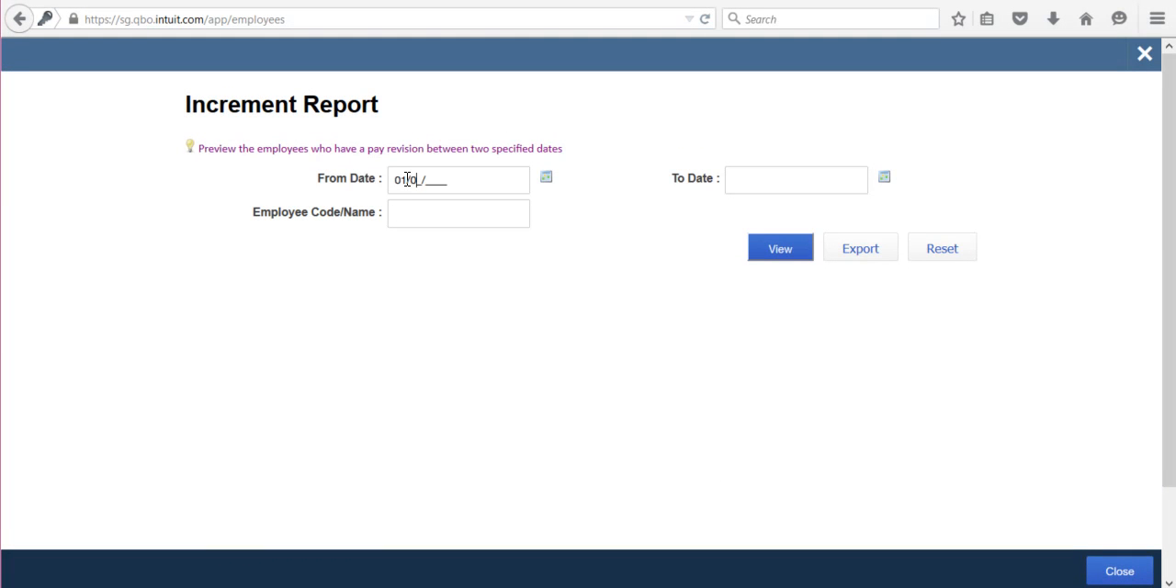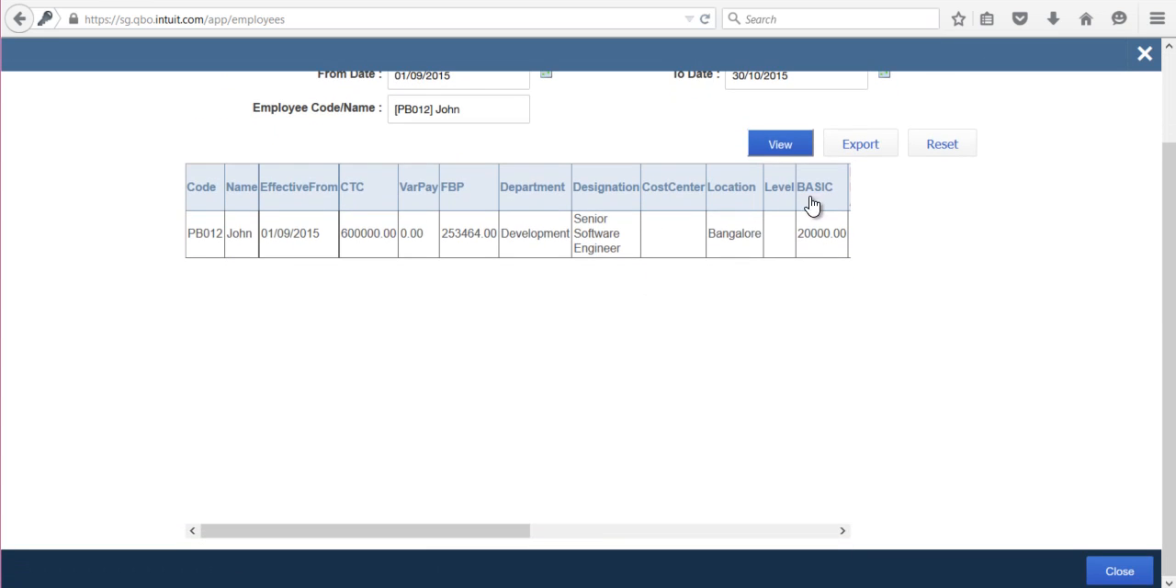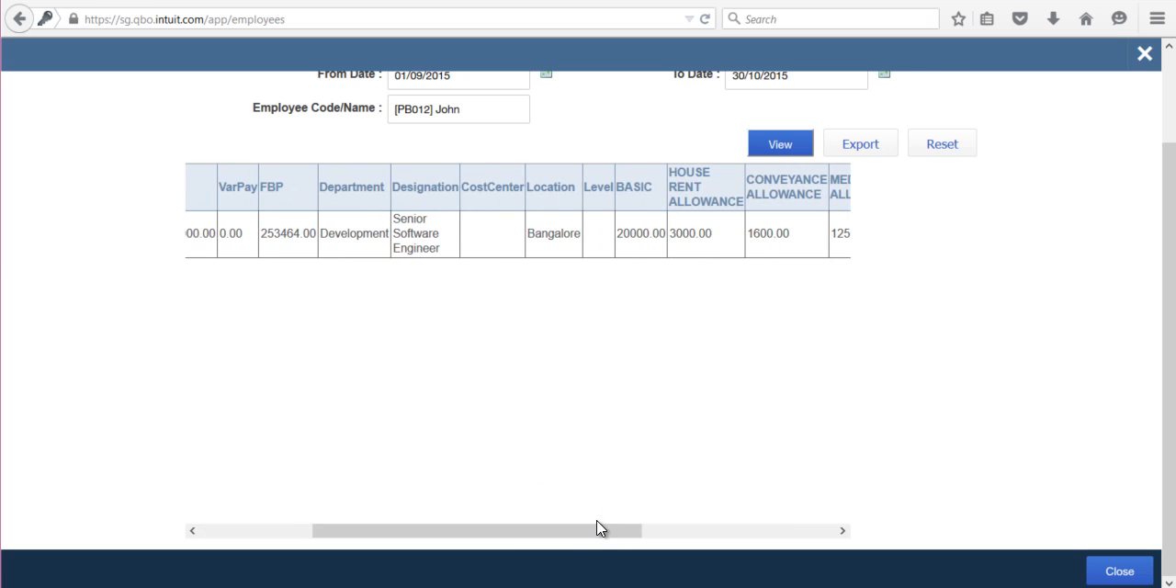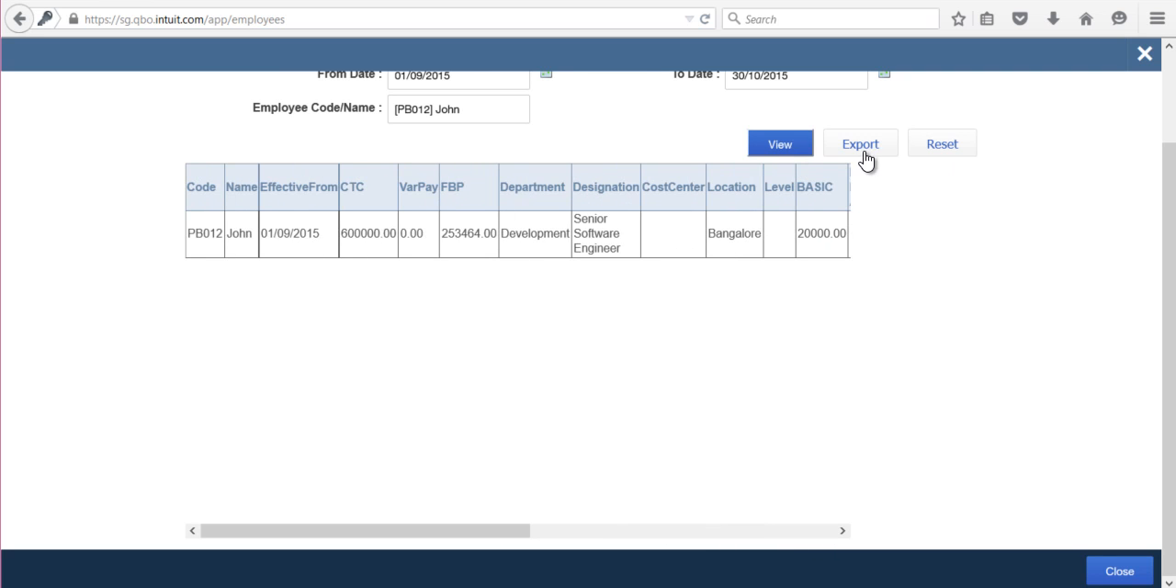Here you can enter from date, to date, then enter the employee code, it will reflect component wise, basic, HRA, conveyance, what is the arrears amounts been calculated, it will reflect like this. You can export the same.